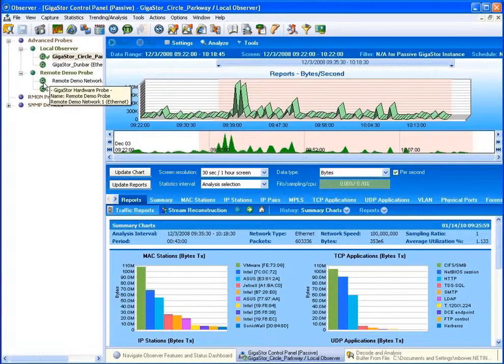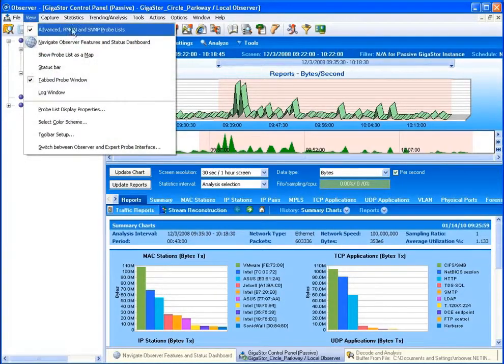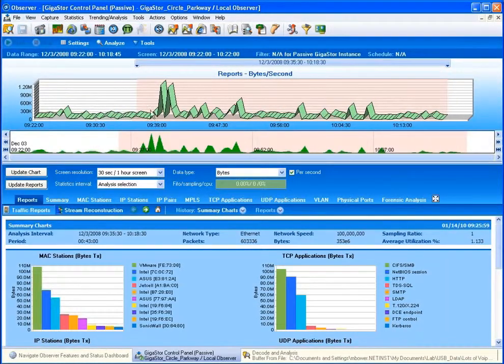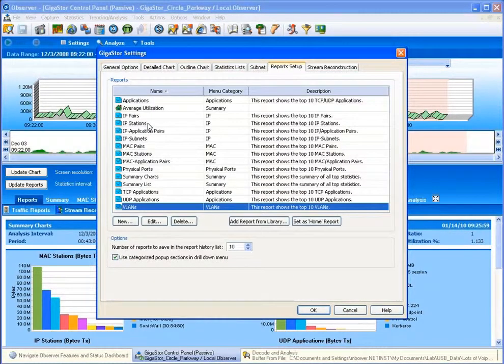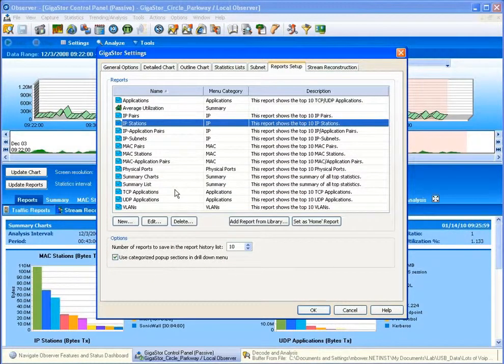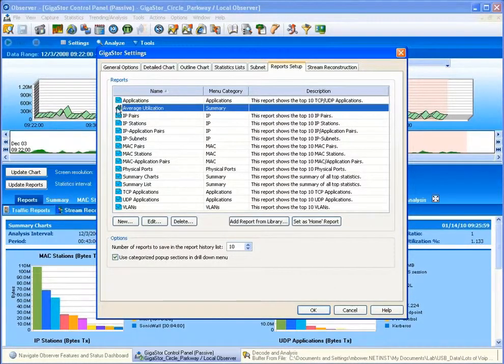Let's go ahead and maximize our real estate space here by turning off the View Probes list and focusing on the Gigastore. Now down below we do have graphs and charts, and these are all configurable up in the settings menu. So you can go over to your report setup and configure exactly what you want to see, whether it's IP pairs with port addresses, maximum sent, maximum received, several different options here. I've created an average utilization summary report and set that as my home report.